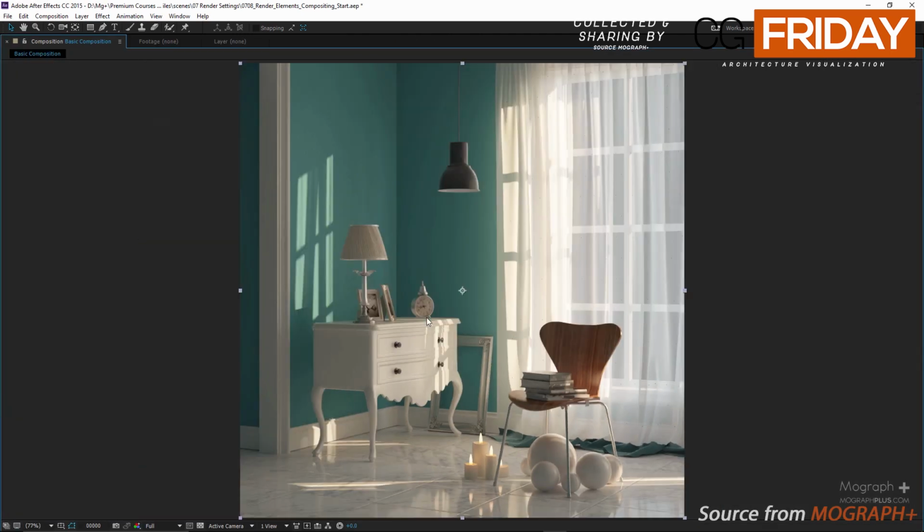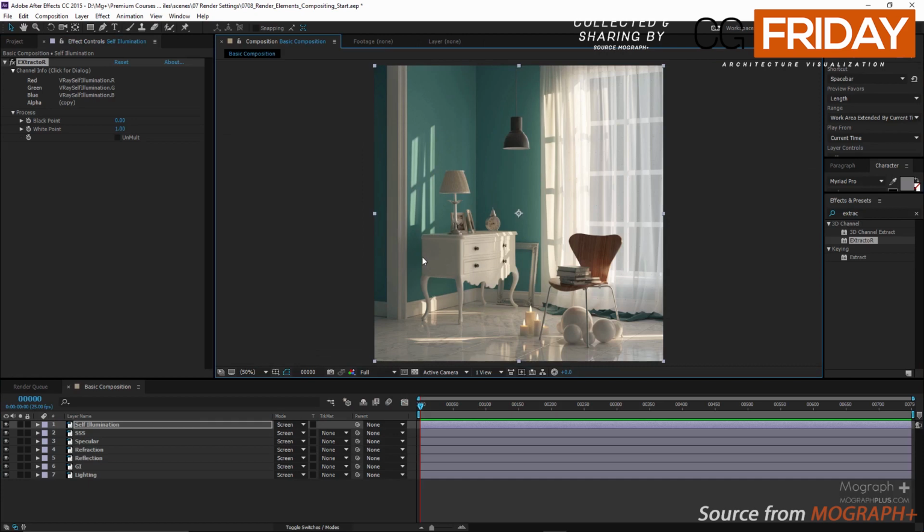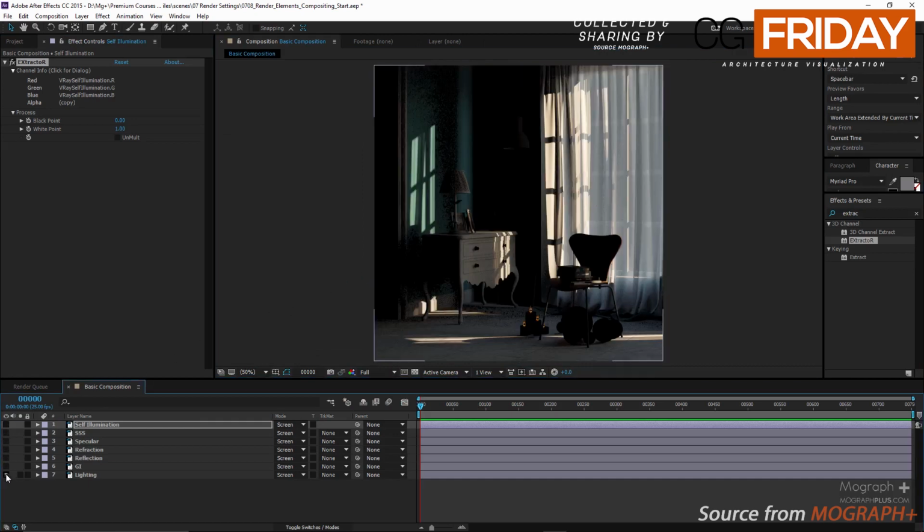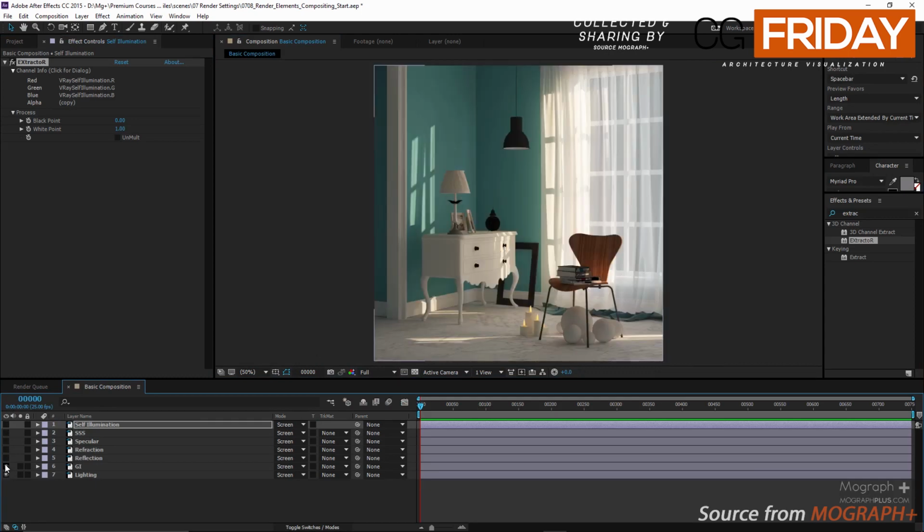Now let me turn off the layers and go through the render elements we used to reconstruct our final render. First, we added our lighting render element, then global illumination, next reflection. After that, we added refraction, then specular, subsurface scattering, and self-illumination. Now we are back to our beauty render basically.